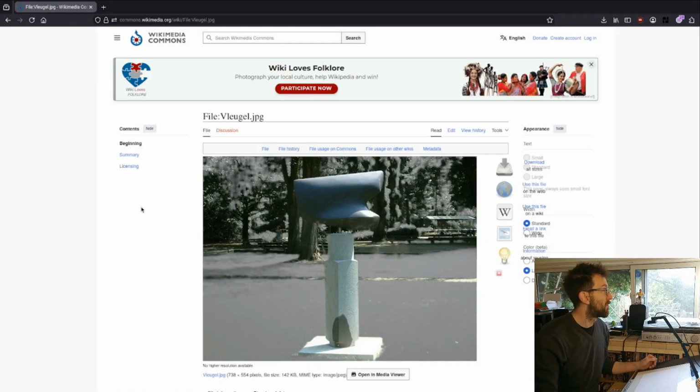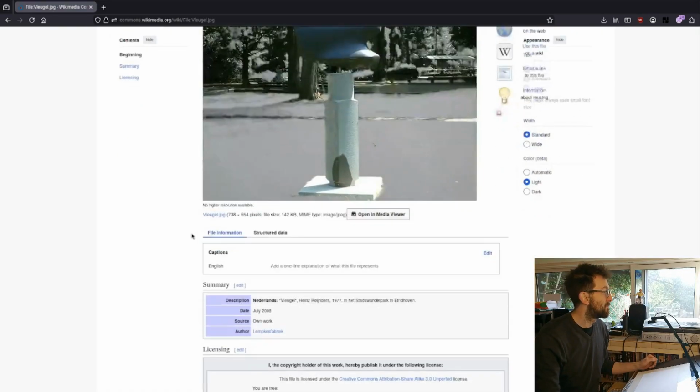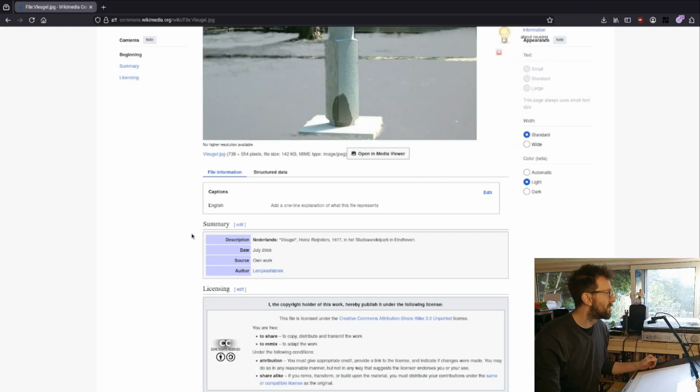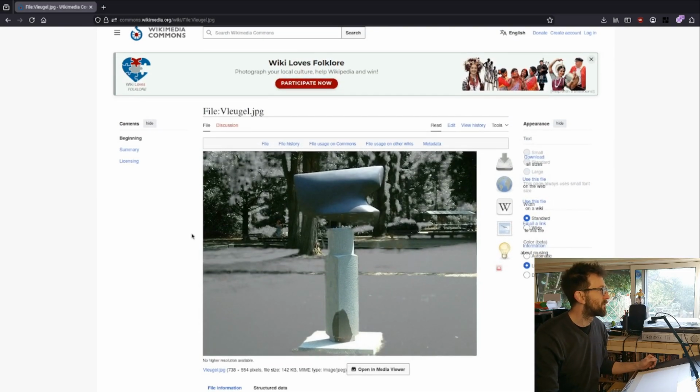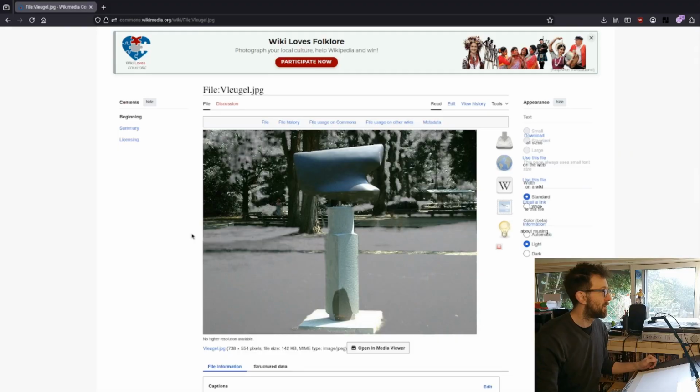And there we go. It's a sculpture. Some info about this. Vleugel by Heinz Reinders, 1977. And then there's also some stuff behind it. Kind of an interesting subject, actually. So this is the thing that we're going to draw.